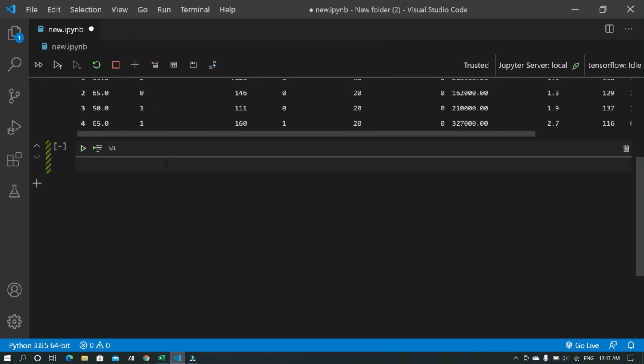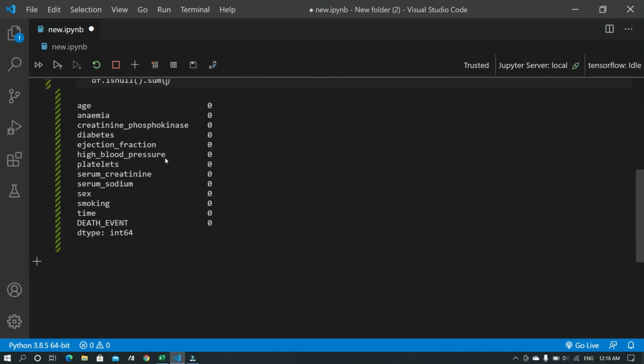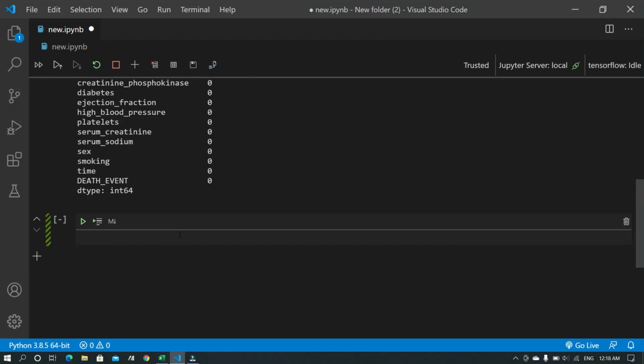So for visualizing, we need to find if there is any null value or not. So you can find out by saying df.isnull().sum(). There is not a single null value. You can see here is 0 in front of all the columns, which means that there is not a single null value. And how many rows are we having in our data set? So let's say shape, we are having 299 rows, which is definitely not a huge data set.